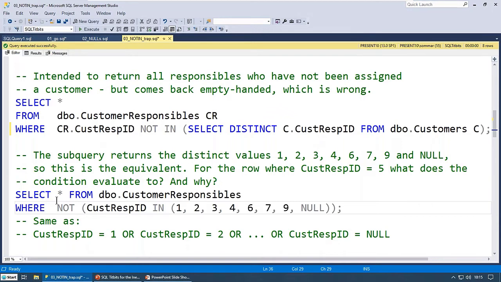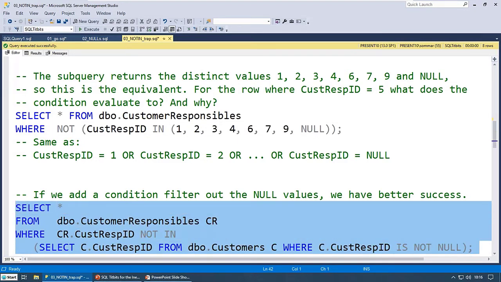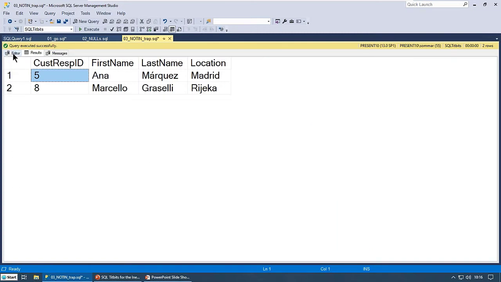So this is the trap. If you use not in and there is a single null value coming back in the query that you're using, it doesn't help if there are a million rows with not null values. With one single null value, the query will not return any rows at all. So there's a quite simple workaround to address this. I can simply filter out the null values in my subquery. So I just say where customer specified ID is not null. So then I get back my 2.